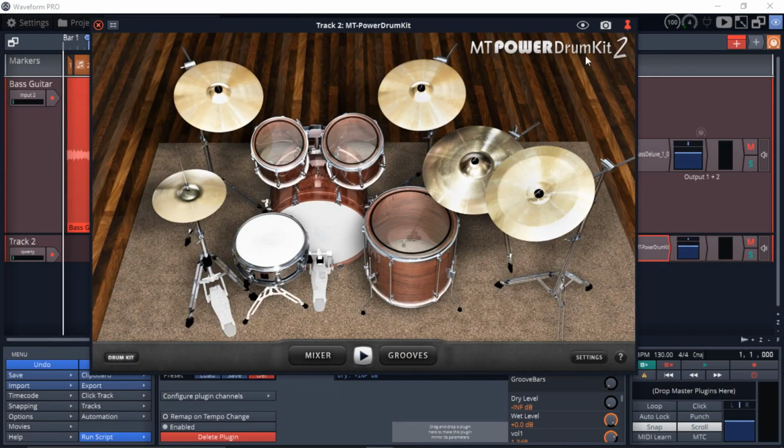All right, so I have MT Power Drumkit 2 loaded up into my project. And before I start, I'm going to set it up for multi-output. I have a whole video showing how to do that, so I'm not going to go into all the full details in here. I'll link to that video down in the description in case you want to check it out. But I will go through the process here.